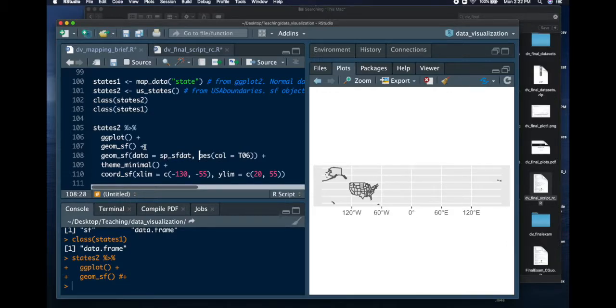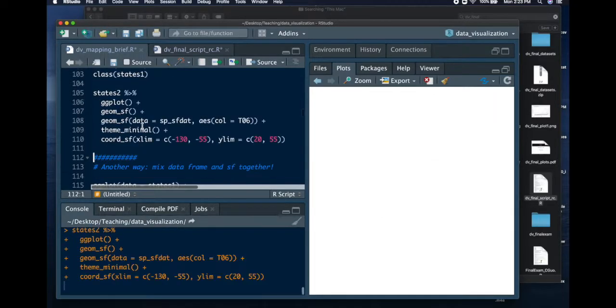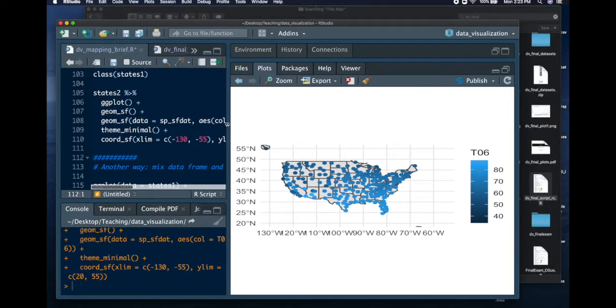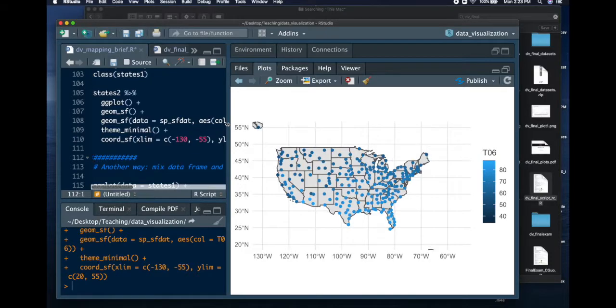And then all we have to add, again, is the aesthetic for the non-mapping features, the actual data and the variation in the data. So color equals the June temperature variable. Okay? So let's add that on top of this map, and I made some coord limits so that we could zoom in on the continental United States. Let it stretch out a little bit.